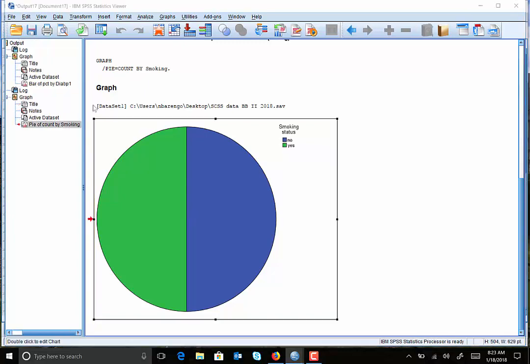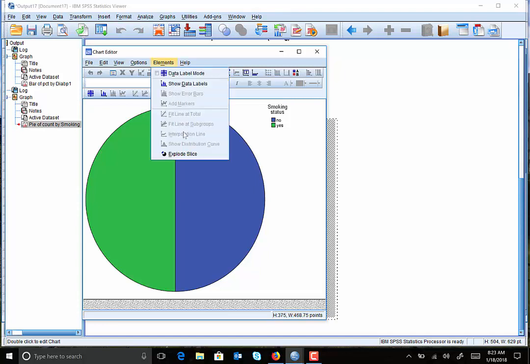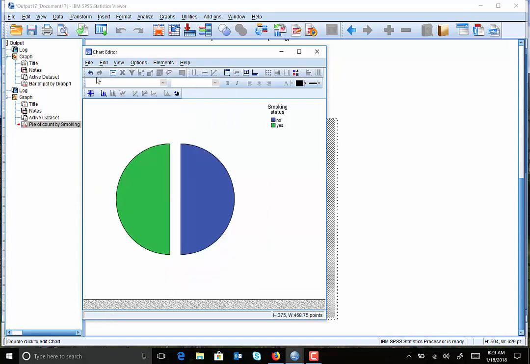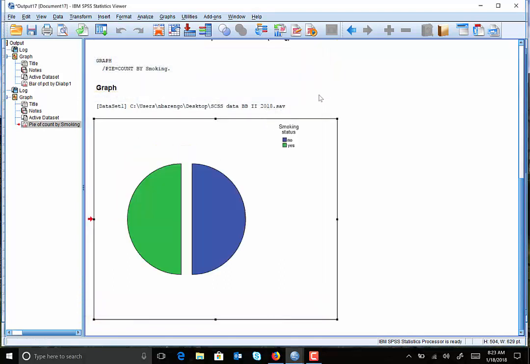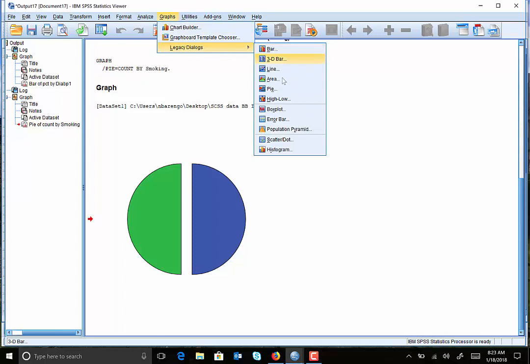If you double click on the pie chart, again, we can do some changes. You can explode the slice. If we click on the elements in the chart editor and explode slice, it looks like this. And then you can change the color, and you already know how to do that using the chart editor to make different changes. Once you're happy with it, you close it, and this is basically how to make pie charts. The last function I'm going to show you is box plots.